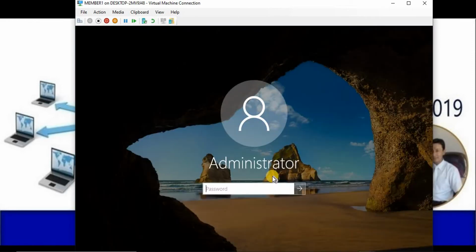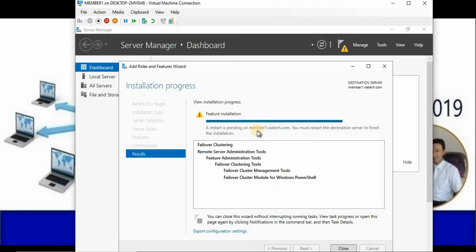And I do believe it is already installed, so let's log in. It was installed long back, I guess. Okay, now we're going to log in and we're going to see that it is already done. So now let's try to configure this failover cluster without restarting.